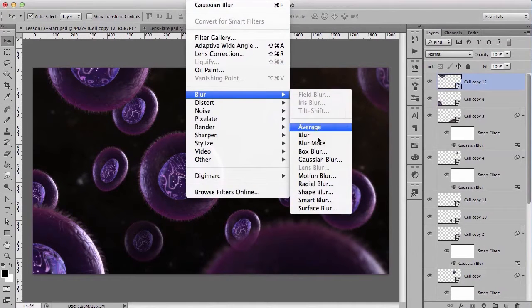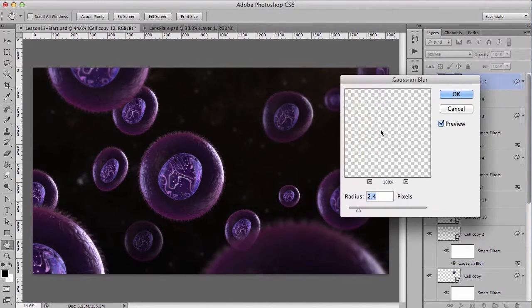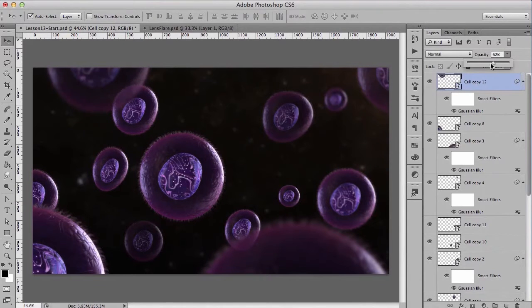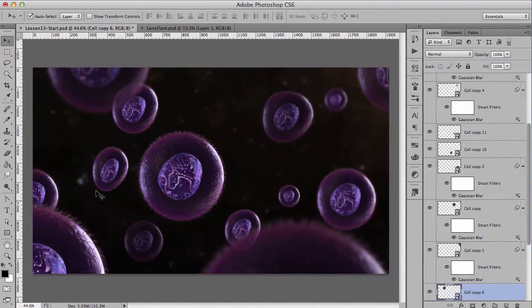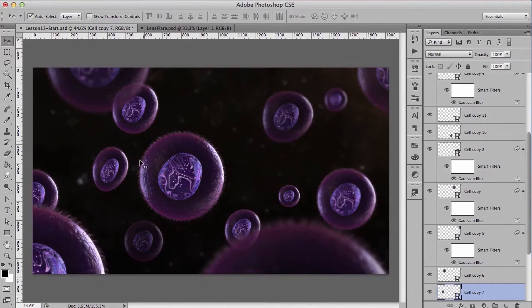Alright, filter, blur, Gaussian blur. Again, make this really blurry, and bring the opacity down so we can see the one in the back clearer. Again, we'll go back and forth and add a couple of Gaussian blurs to this one, to get some nice depth to the scene.